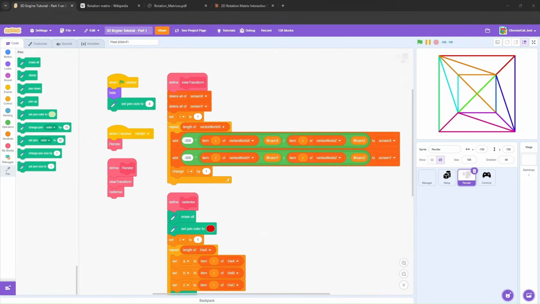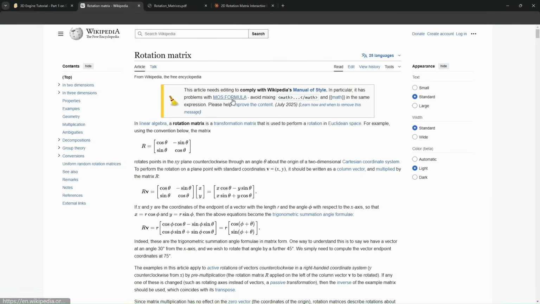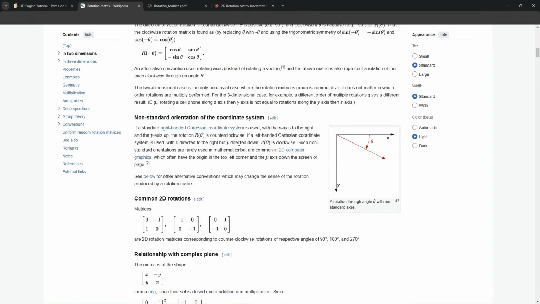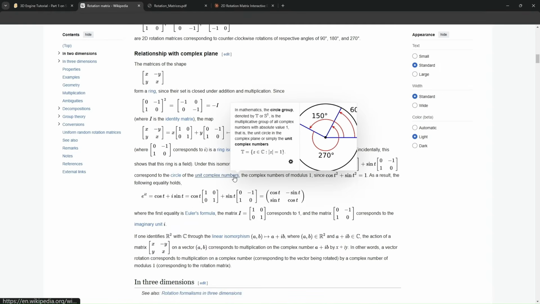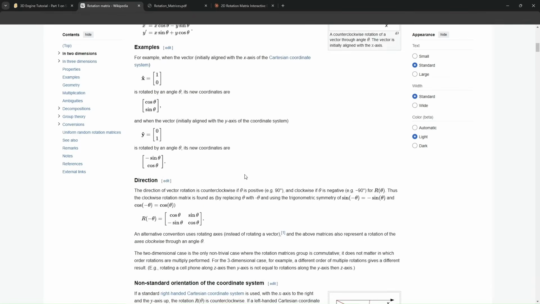Okay. All right. So now we get to the fun part, which is we're going to make the cube rotate. And to do this, we're going to use a thing called rotation matrices. Now, rotation matrices are a bit complicated. If we go to the Wikipedia page, we'll get this wall of maths. And honestly, it's quite easy to get lost here.